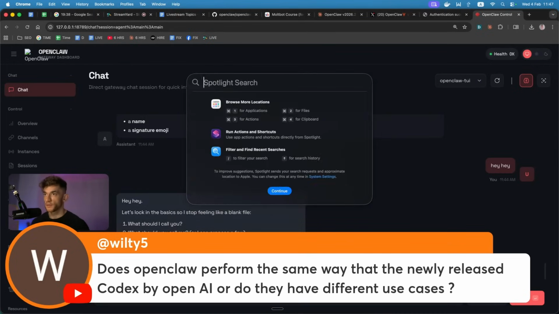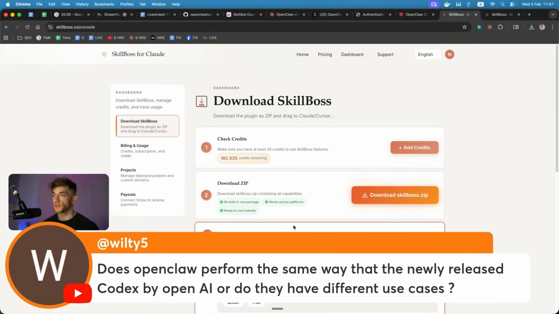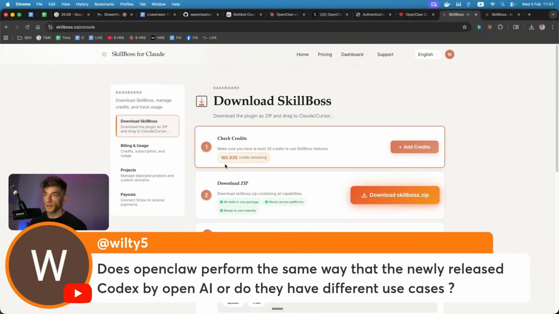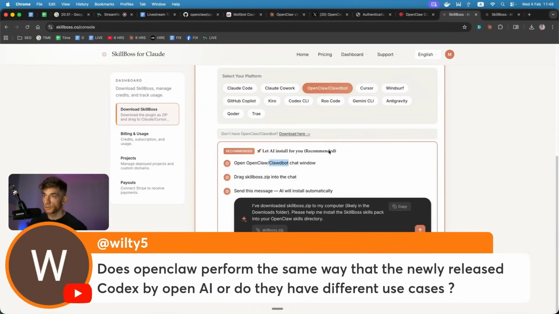And open up terminal. I'm going to try to install Skillboss. If you don't know what Skillboss is, essentially this is a website where you can install skills. For example, I've installed this to Claude Code, and you can basically create images, videos, podcasts, etc. from one single skill.